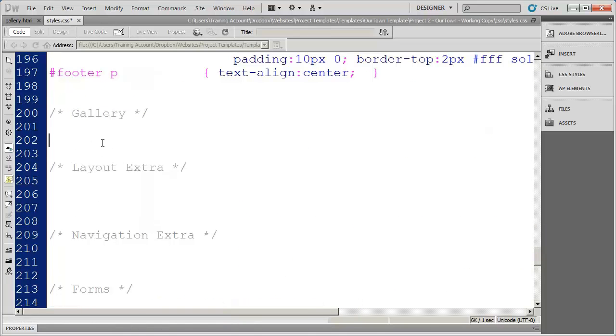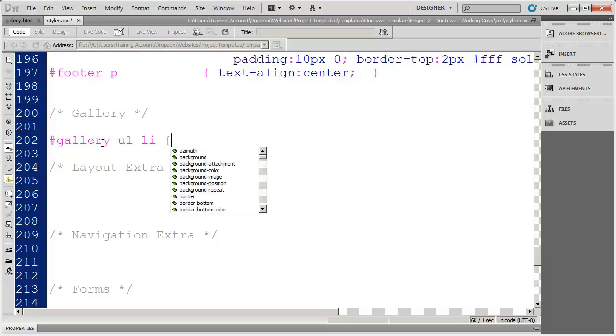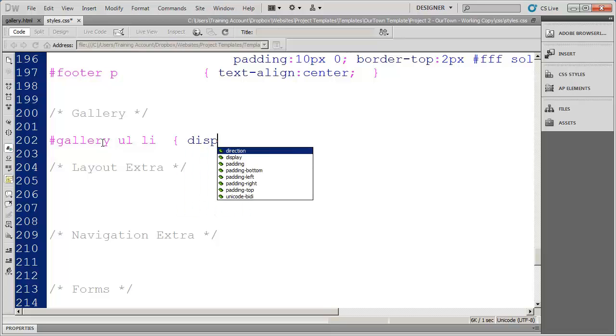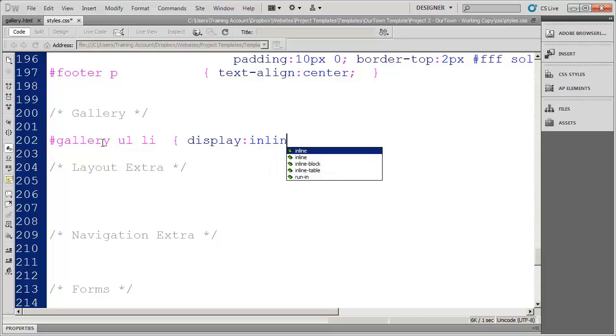And first thing I want to do is, again, I'm targeting elements in the gallery, and I'm targeting, in this case, the thumbnail. So I'm going to do ul li. And specifically, instead of them being stacked on top of each other, I want them to display in an inline format. So I'm going to do display inline here. And you'll remember that, just like with our navigation elements, this will put them in rows as opposed to stacking them on top of each other.